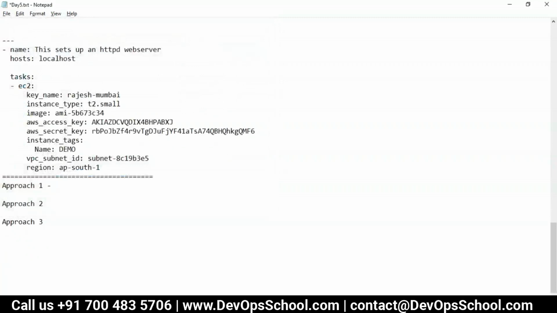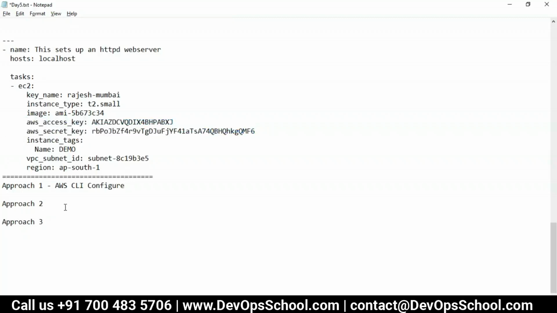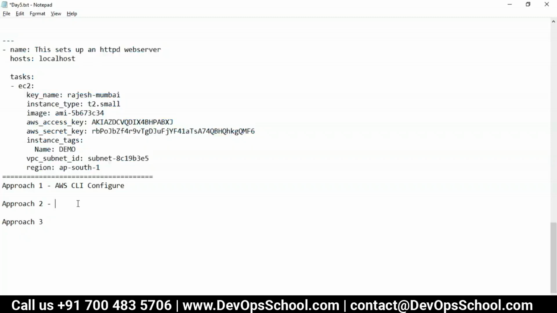So first thing, on the ACS server, we can set up an IAM role. Yeah, first thing, you can use the AWS CLI configuration. That way you don't have to pass it here. You can remove it altogether. First option. Second option, a role will not work here because remember, Ansible is not an AWS service. A role is for AWS service to AWS service. Second thing you can do is use AWS KMS.